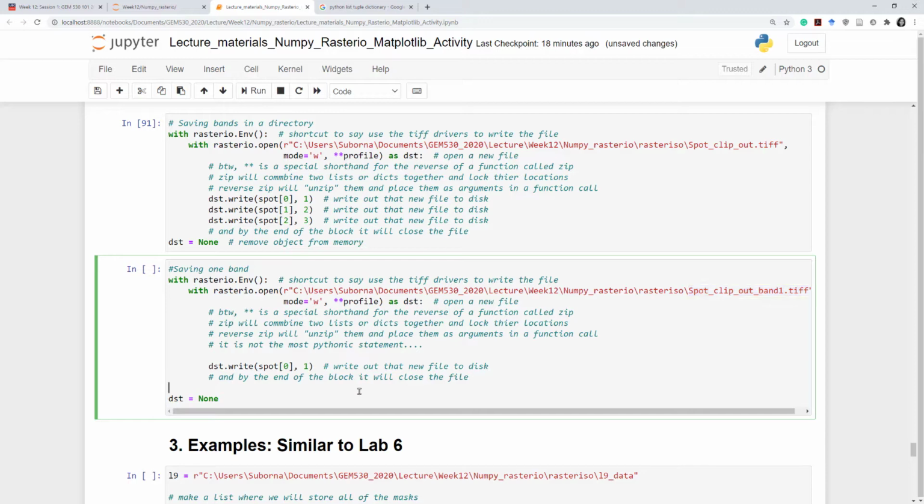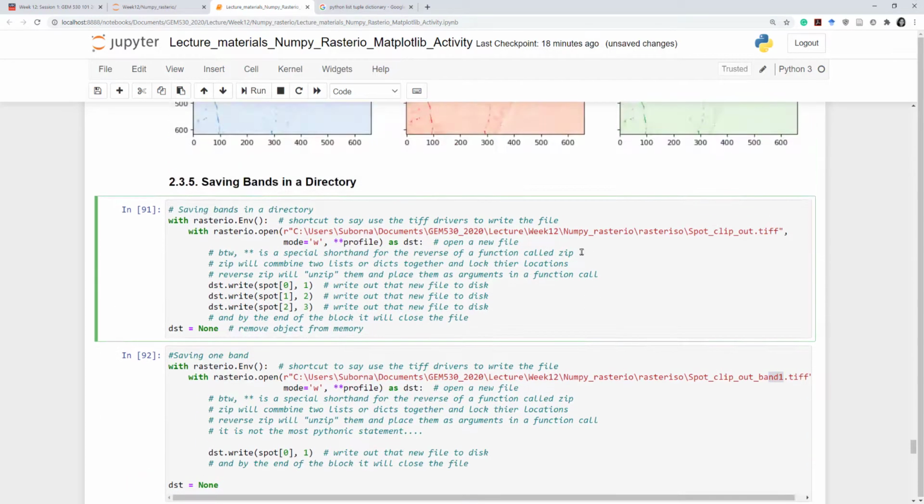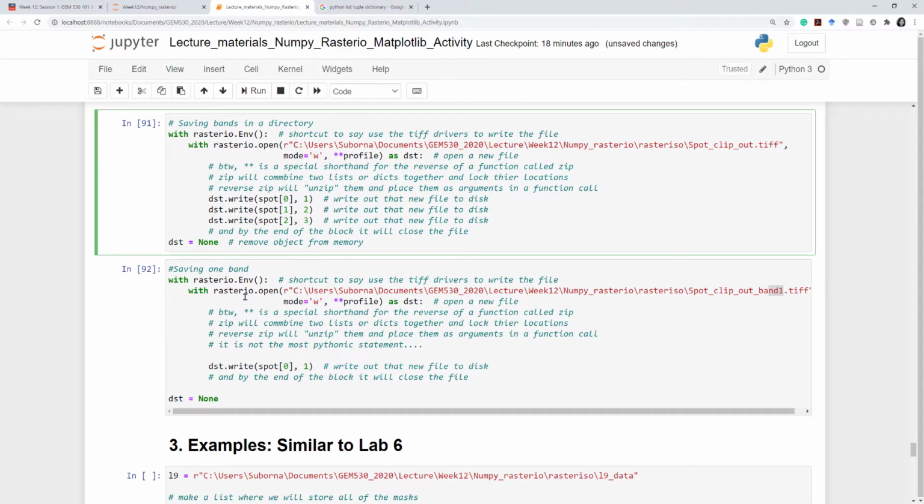Let me show you if I plot them. So that means both of them I will show you. Spot clip out band 1. So the first one is where all bands I'm going to save. I say that I'm going to save everything, and the next one I only saved one band. So spot clip out and then band 1. Let me show you where they are.